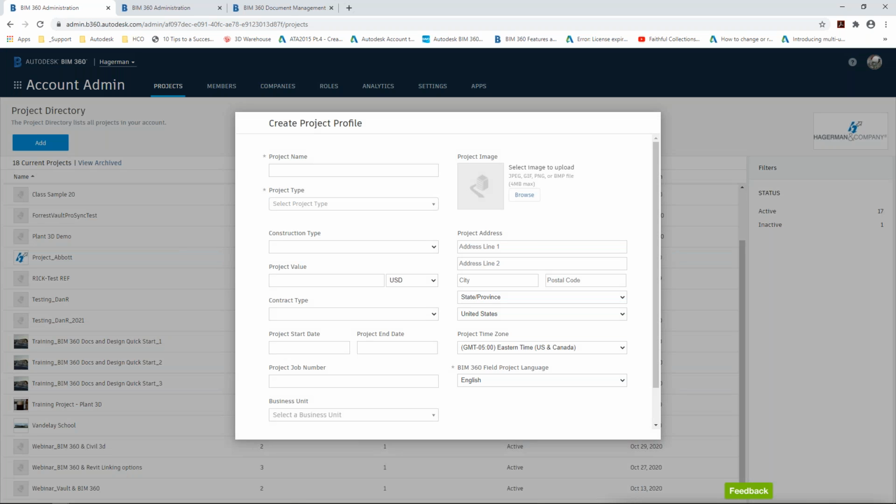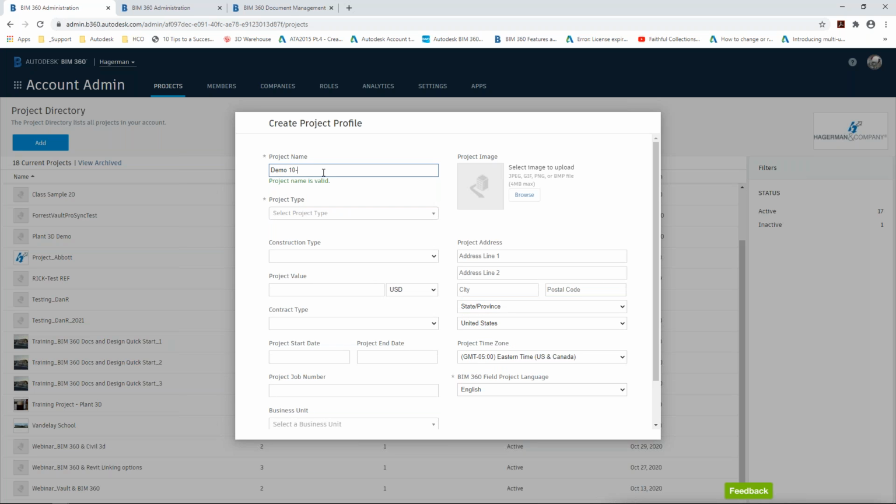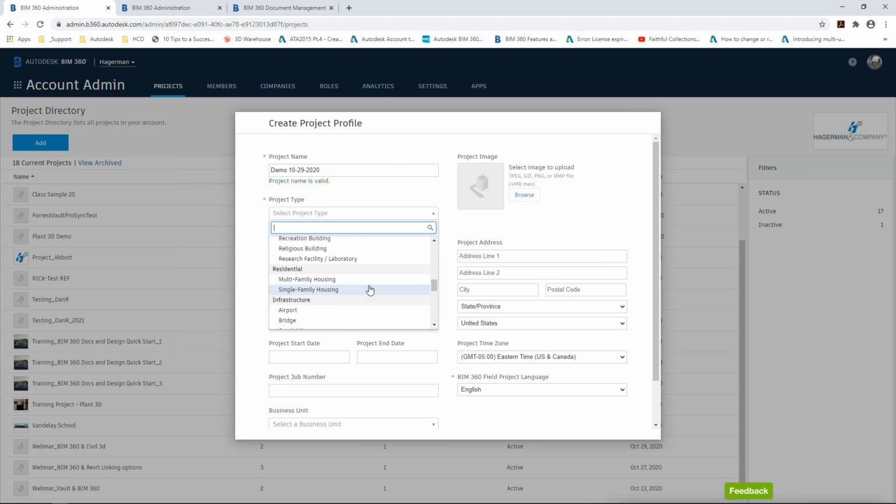Now, what this does, excuse me, it opens up a dialog box. Okay. Now, with that, we can give the project a name. Okay, so for example, demo, and we'll call it 10. I think today is the 29th-2020. Okay, we can select the project type. Is it a commercial site? Is it a healthcare site? Is it institutional? For example, government buildings, libraries, museums, things of that nature. Is it residential, single family, or multifamily? Okay, is it a roadway? Is it a canal? Is it a rail?